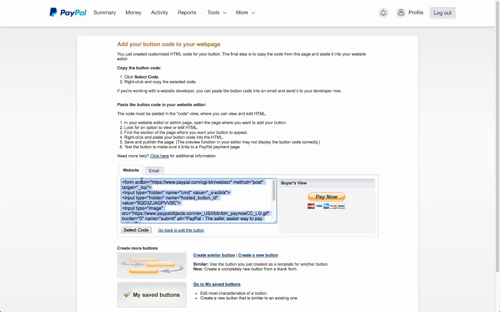I know that, okay? If you want, you can use this button and stick it into your website. It's actually very simple. So they've literally given you the text code here. You can see what it's going to look like.